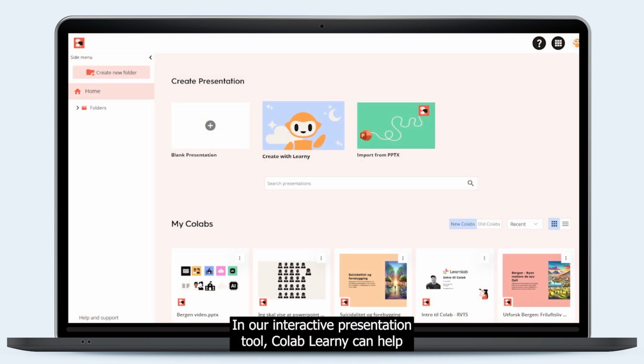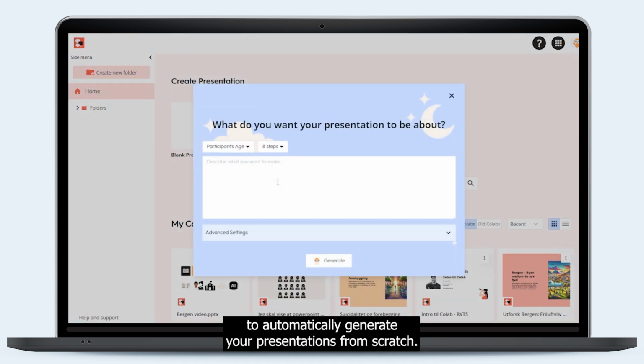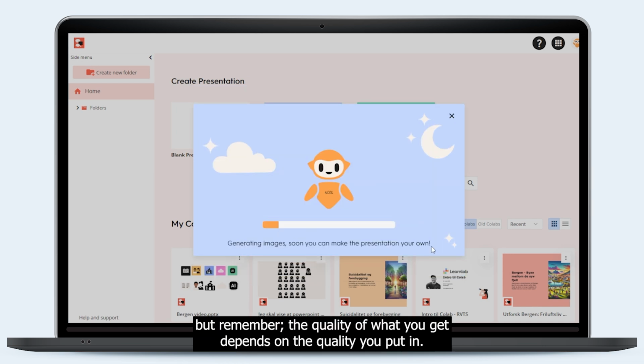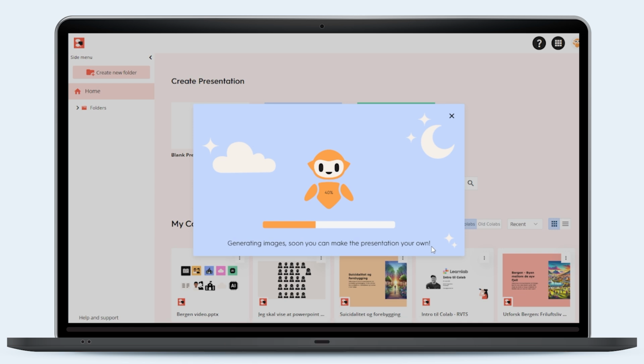In our interactive presentation tool, Colab, Learny can help you build and improve presentations and learning sessions. You can start by using Create with Learny to automatically generate your presentations from scratch. They will have text, images, quizzes, interactive tasks. But remember, the quality of what you get depends on the quality you put in.